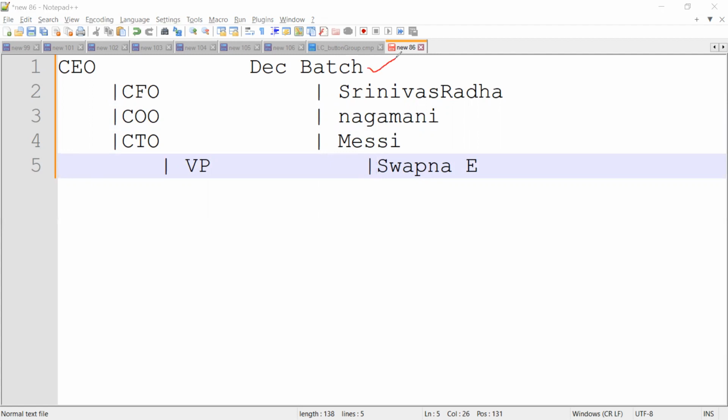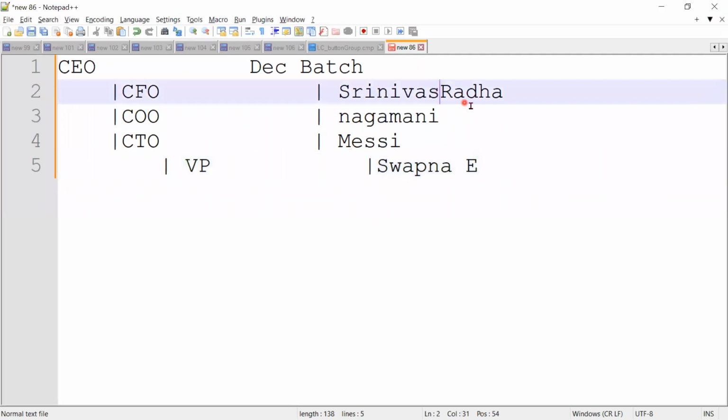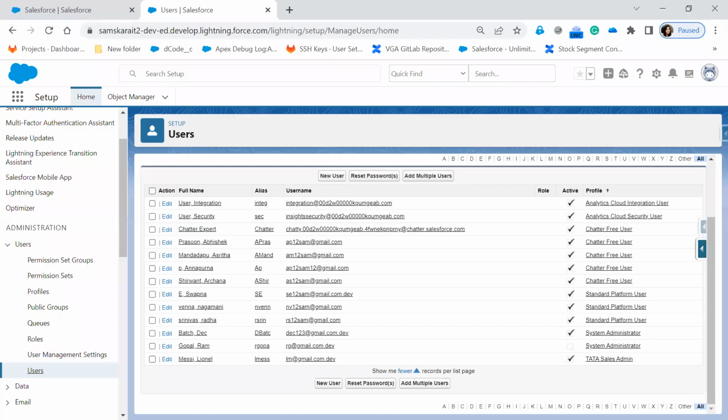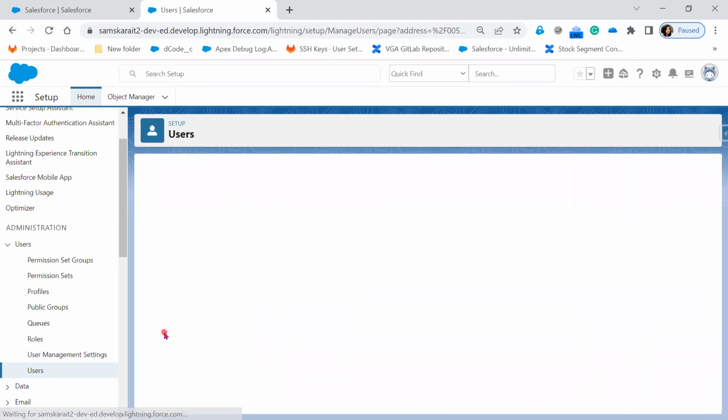The DEC batch is at the top level, which means this is the superior, and we have 3 subordinates: Messi, Srinivas Radha, and Nagamani. And then we have the VP, Swapna E. Swapna is reporting to Messi. Messi, Nagamani, and Srinivas, all 3 subordinates, are reporting to the DEC batch. So this is the structure which I'm going to create. Now let's go ahead and see. Let me open Salesforce. The first one, CEO, is DEC batch. Click on edit.